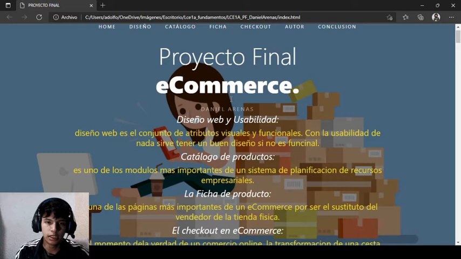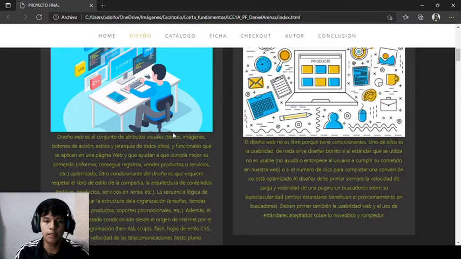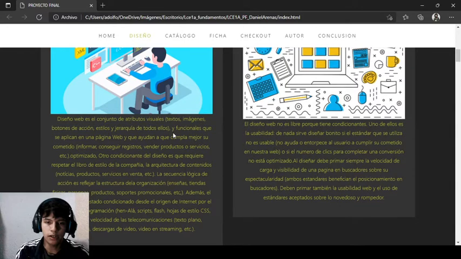Let's start with what web design and usability are. Web design is the set of visual attributes, such as buttons, style, interactive images, and text, that make a web page functional. Usability is about selling a product or service while adapting to the style of the company, through the architecture of all content: news, products, services for sale, etc. Some of the most used programming languages for web design are Java, C++, and PHP.